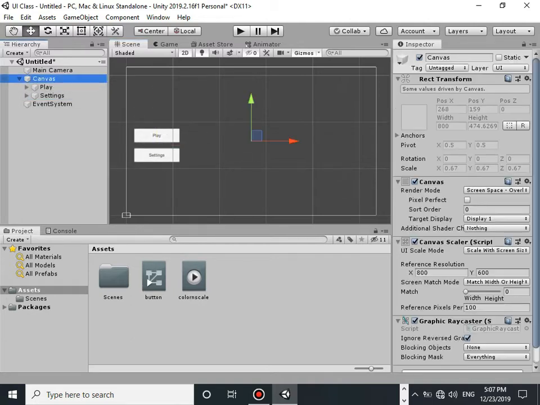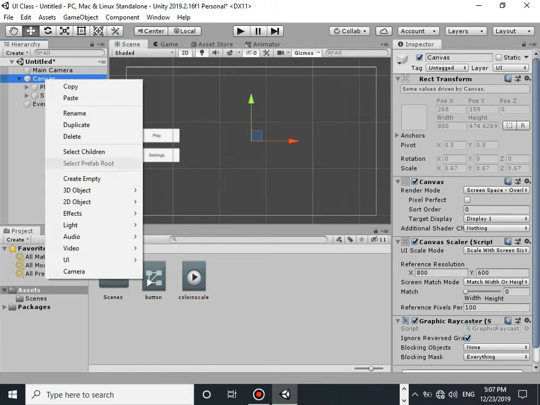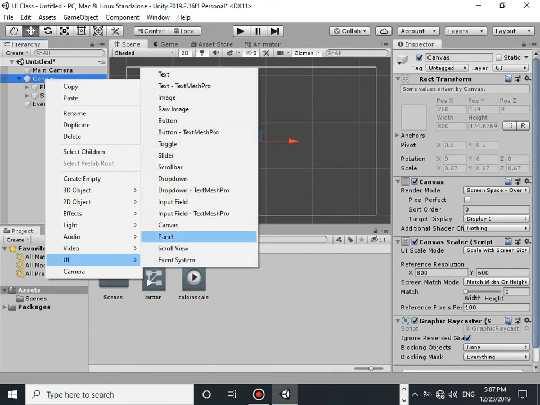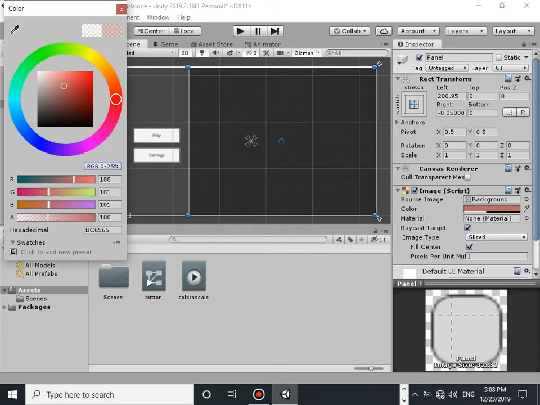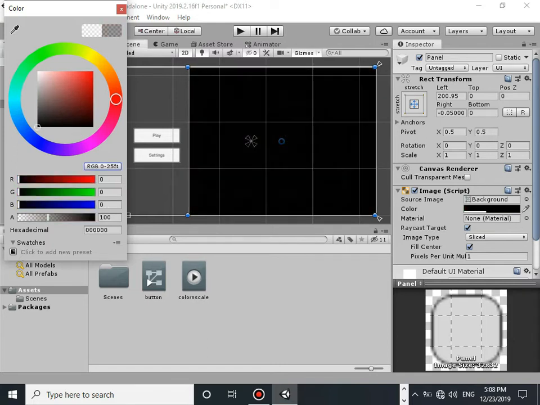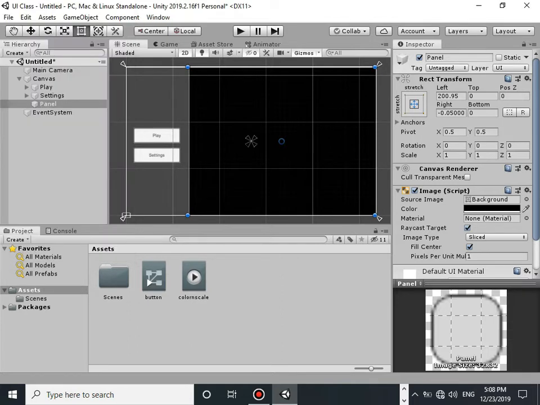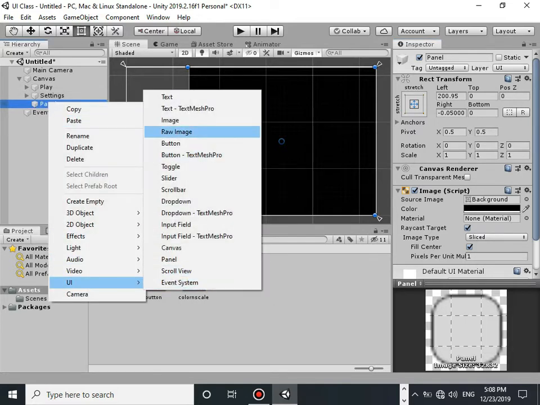Next thing we're going to do is right click on the canvas, and we're going to go to UI and say create a panel. Now we're going to resize our panel so it just stays right around here. Good. Now we're going to set the background of our panel to black, because I like things black. And take your alpha to 255 so there's no transparency.